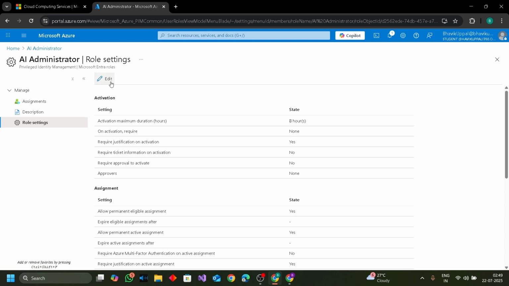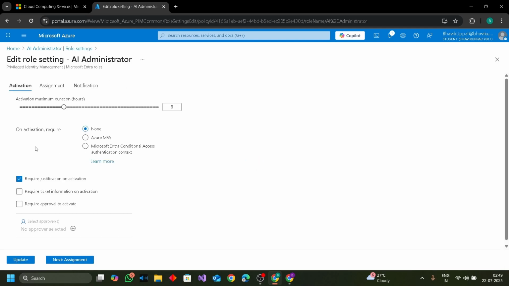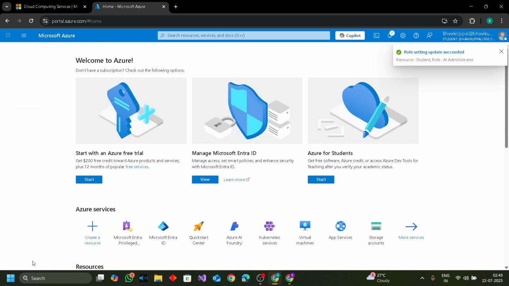So now we will edit here. As you can see, on activation require there is none. If you want multi-factor authentication, it can be changed from here, Azure MFA. So we will change it to Azure MFA and update it. As you can see, the role settings are being updated.